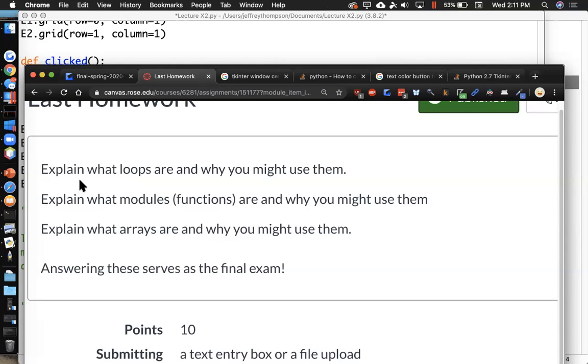Okay, you know what a loop is. I'm not going to even tell you, right? You know what a loop is. So explain it and why you might use them. And don't write a thesis paper over it, right? Just a couple sentences explaining what a loop is and why you might use them.